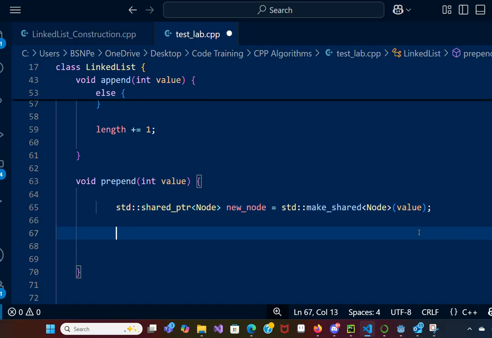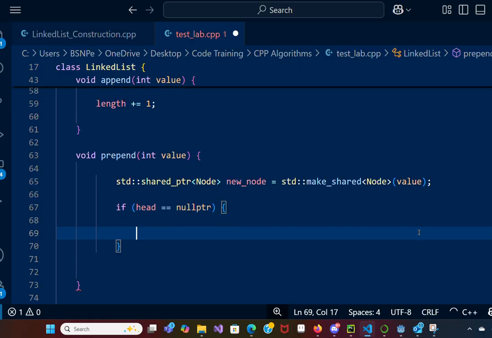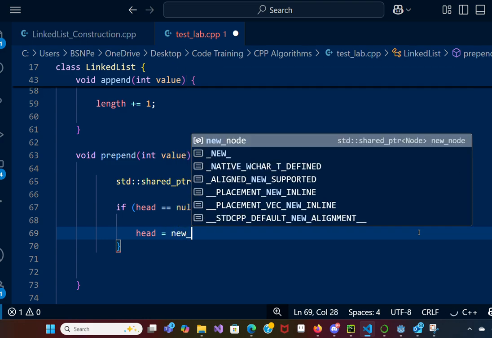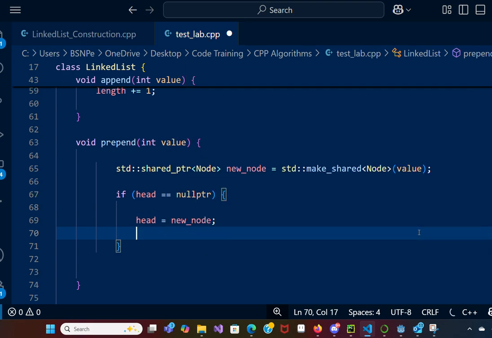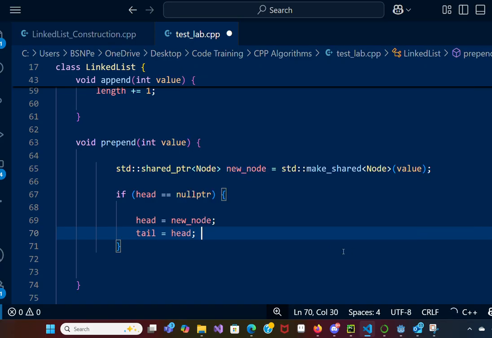The only thing that's different is where we're going to put it. In the same way, we're going to check if head equals null pointer. Okay. Then head equals new node. Tail equals head. Okay. Also exactly the same as the last method.